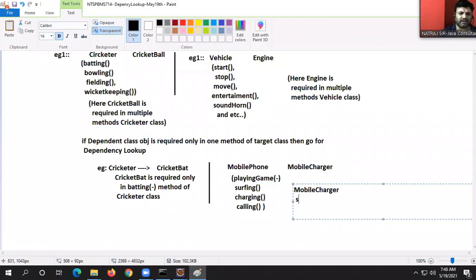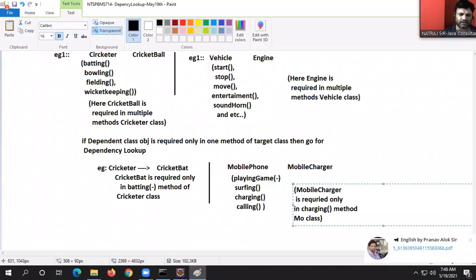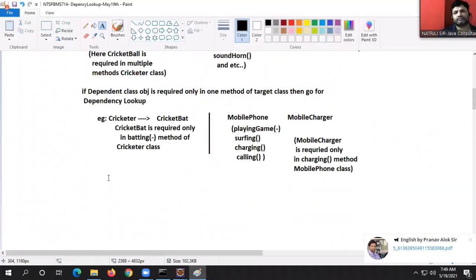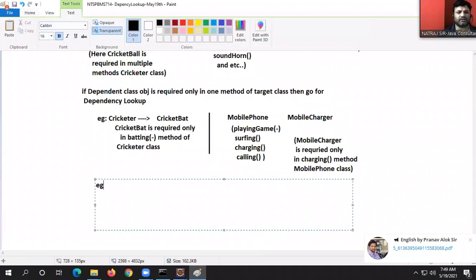Charger is required only in the charging method of the target class. Only in the charging method of the mobile phone class. I think you are understanding how to think, boss. Okay, next one.